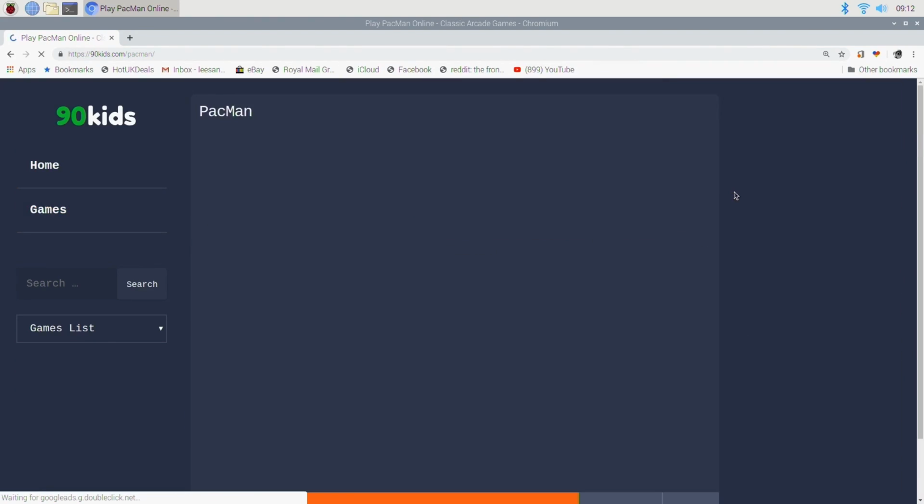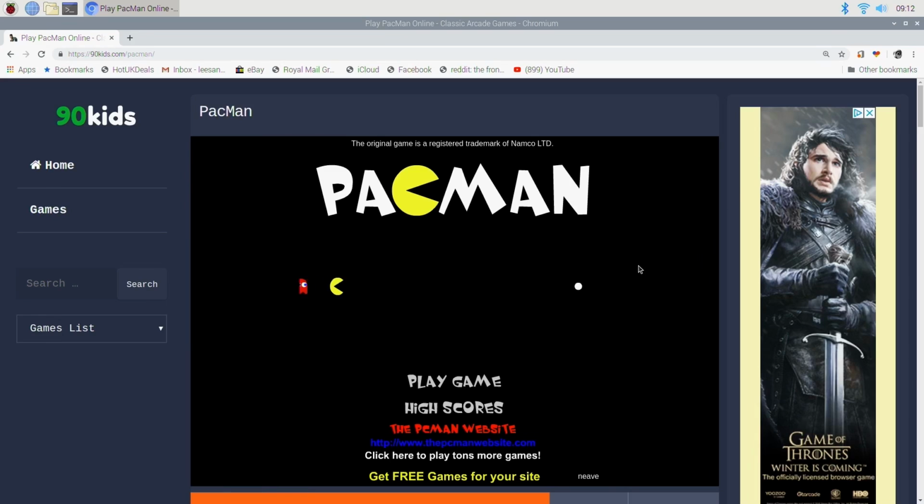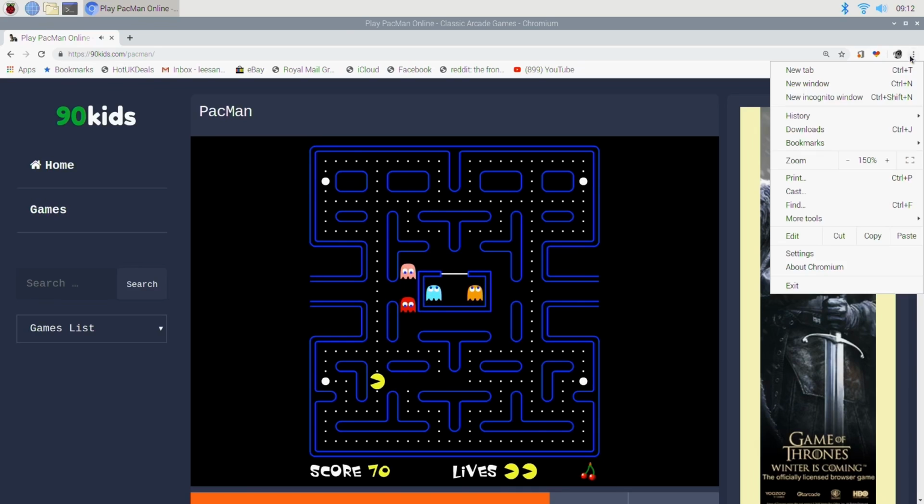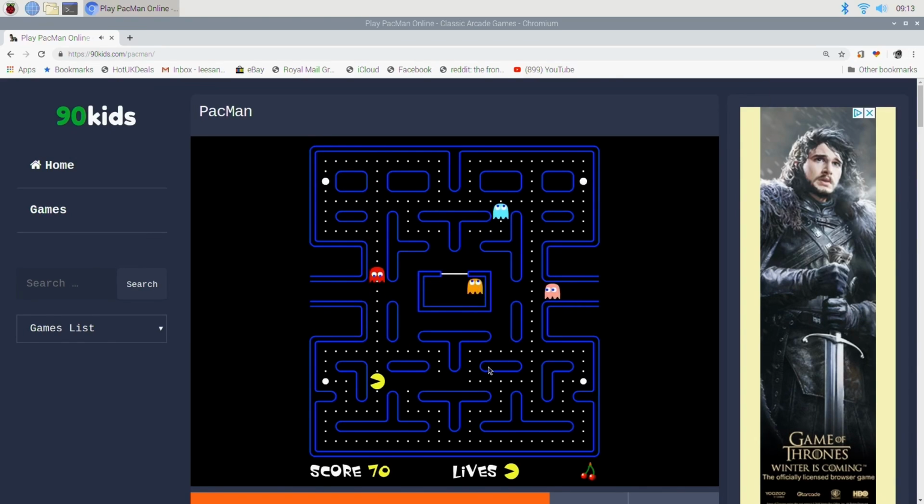Oh, the Pac-Man one's really good. Obviously, you know, very low on resources, but this looks nice, this one. You can make this bigger by just going to the little three dots there, and you can zoom in more if you want to. I'm happy with it as it is. So, what's going on? Oh, if this happens so you can't play it, just click anywhere on the screen and you'll find that you can.